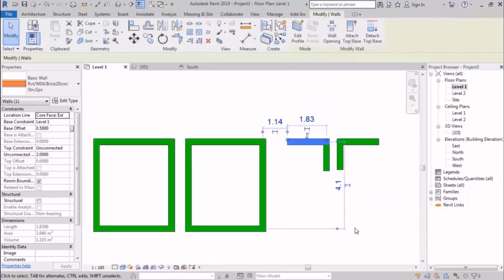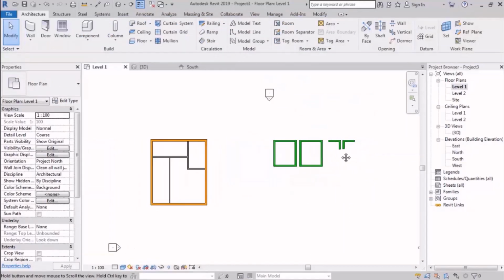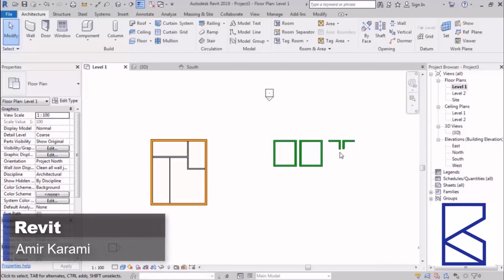Now I want you to go for the 5-layer wall that we had before and draw it. And one more thing, do not continue until you have finished that 5-layer wall.